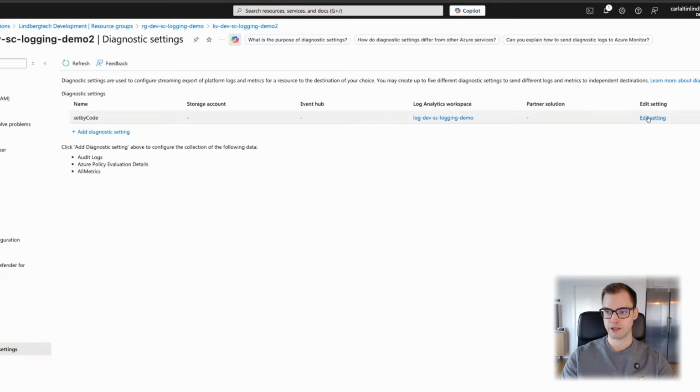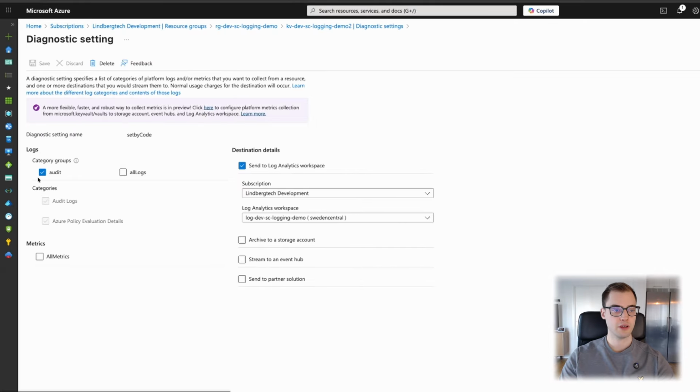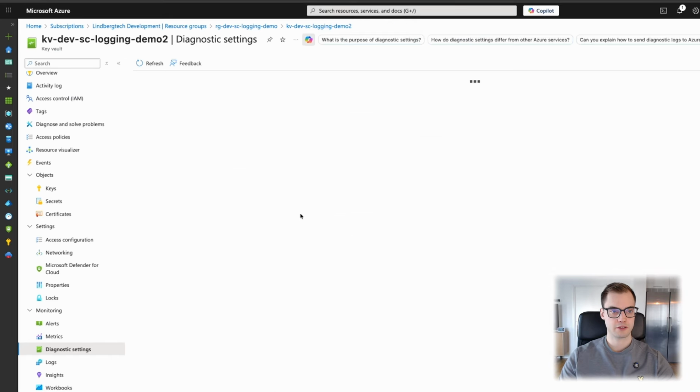So now if we click edit settings on this one, we can see we're using the audit category group and we're sending the logs to our Log Analytics workspace. So now we are actually making use of our workspace. By the way, this is good info for you.